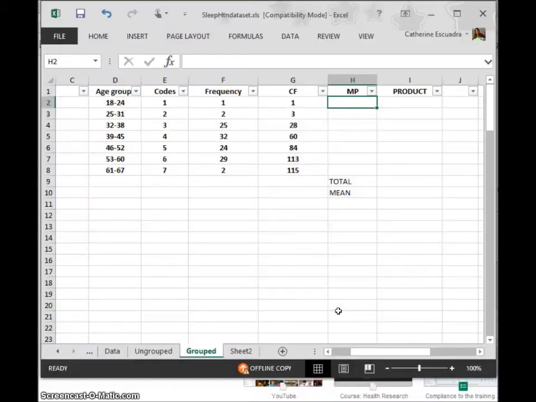How to get the mean or the average of group data. To get the average of the group data, we get the sum of all the products of frequencies and class midpoints and divide it by the total number of observations.